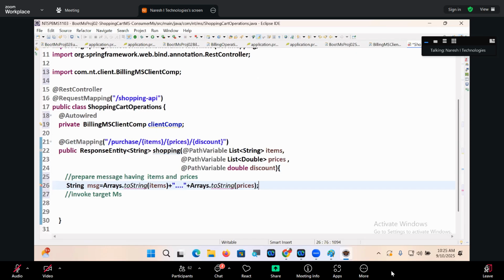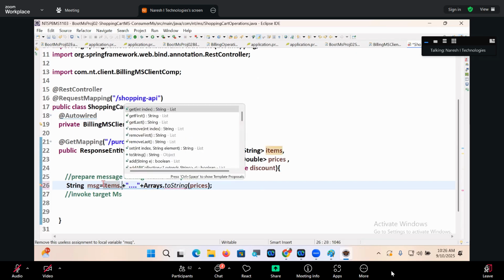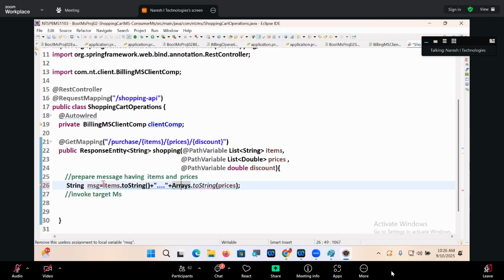Arrays.toString of items. Arrays.toString of what? This. Okay, oh, it's already a list. No, I thought it's an array. Fine, one minute. It's already a list, guys. A list will automatically have this. List.toString. And if it is an array, we have to go for it. It is a list now, boss. Prices.toString.